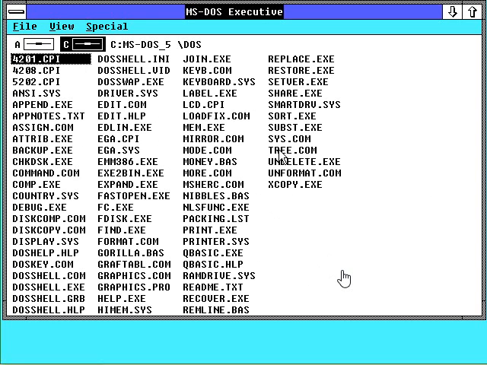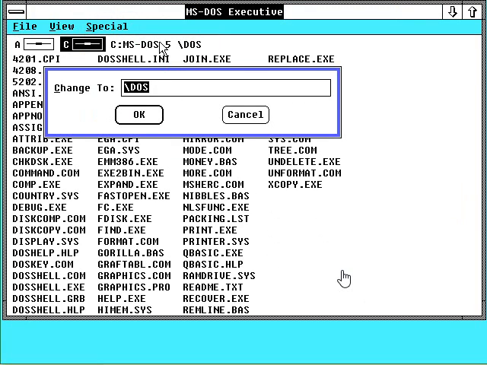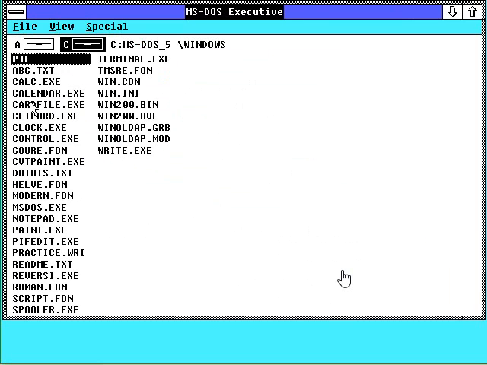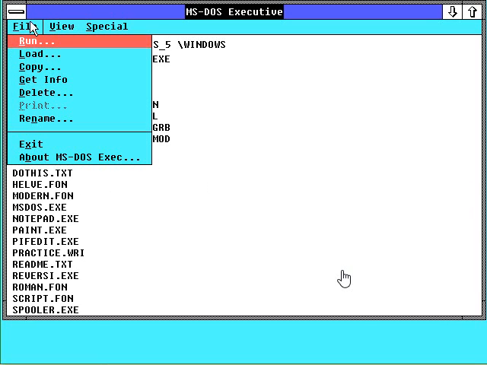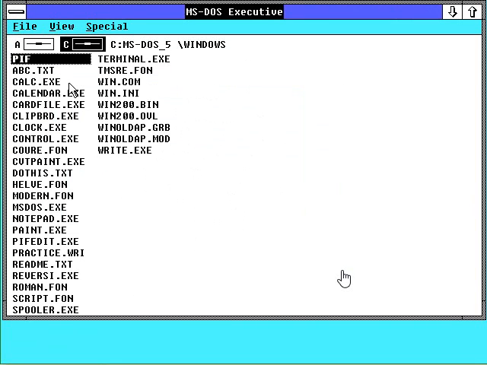I'll show you what's in the DOS folder. Obviously DOS stuff. I'm not going to mess with this stuff because we're not looking at DOS. To change the folder, we just click on Special, Change Directory, go up, and that will make us go up a folder. In Win386, there's nothing in there apart from PIF files. Click on Windows. This is all we need to look at today. Click on File, About MS-DOS Executive, version 2.03, 1987.